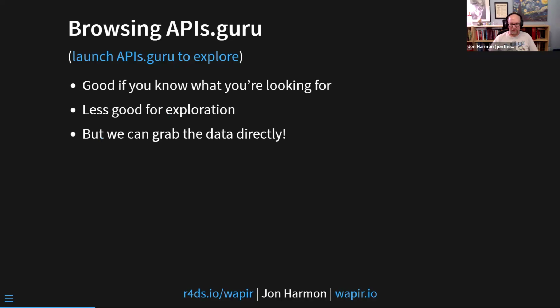You can grab the data from it directly. And so then we can use everything that we already may know, or that R is great at, to filter all that data and find what we're looking for.